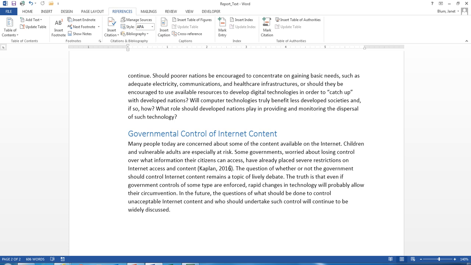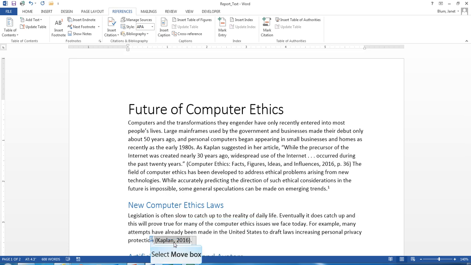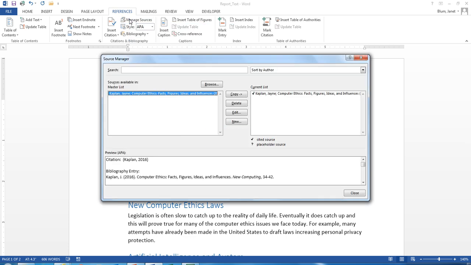To delete a citation, simply click on the citation, click on the three dots to the left of the field code, and press the Delete key. Note that deleting a citation doesn't delete the source. If we click on References, Manage Sources, you can see that that source still exists under the master list, and because we've used it in our document, it also appears under the current list. So deleting a citation just deletes that one citation.